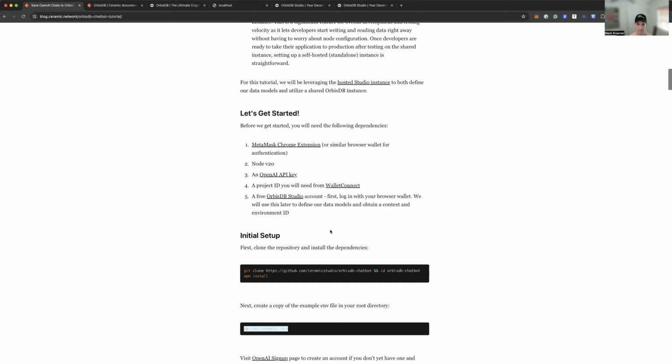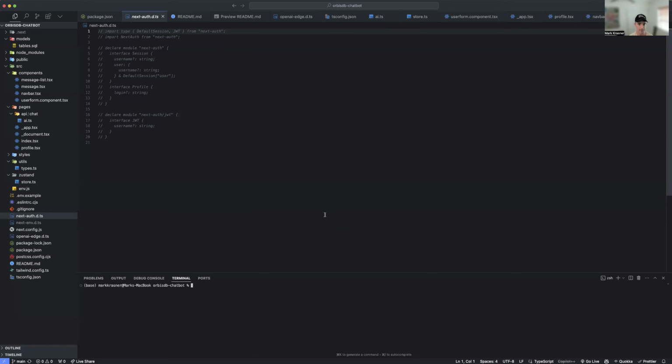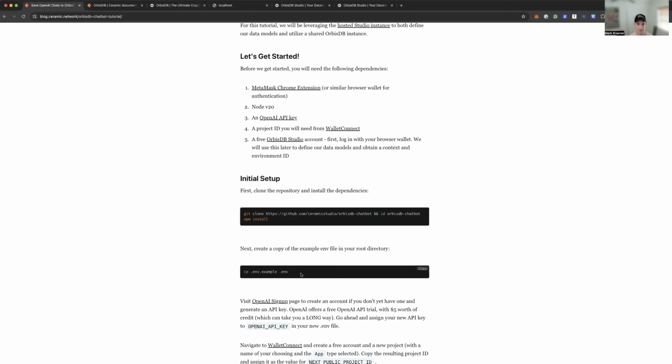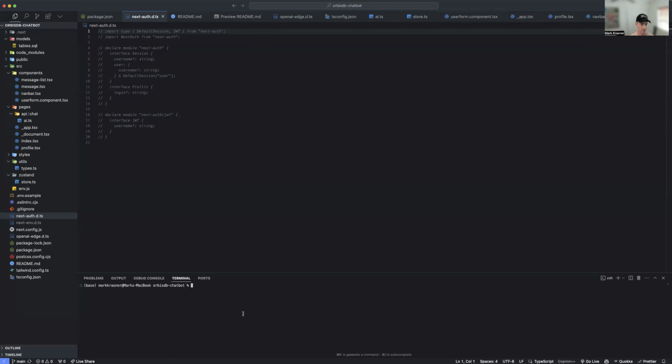But first, let's go ahead and clone the repo. I've already done so locally, so I'm going to go ahead and open it up. I've already installed my dependencies with npm install. The first thing we'll do is make a copy of the example environment file. So let's go ahead and do so.